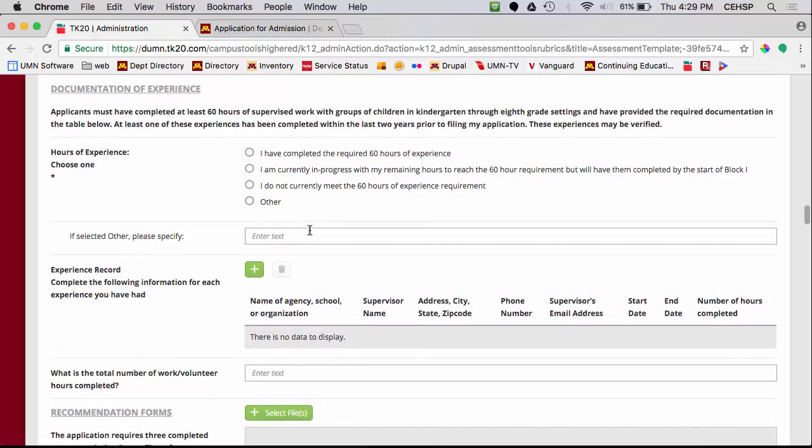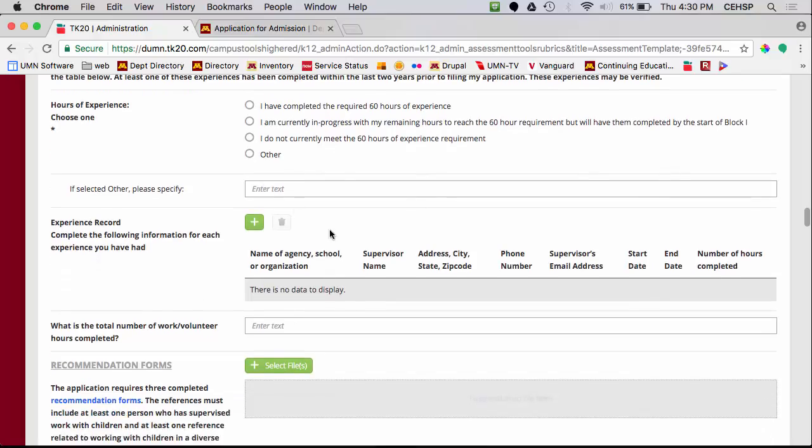All right, the next section is the documentation of experience. In order to be eligible for the program, you have to have at least 60 hours of supervised work with youth. And it gives you the criteria there. So we just have you report if you've completed it or if you're in progress. And then you will use this little field here to populate your different experiences. If you have one, that's all you do. If you have multiple that add up to 60, then you use this plus button here to keep adding to that list.